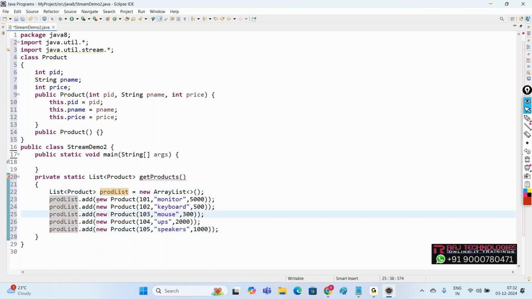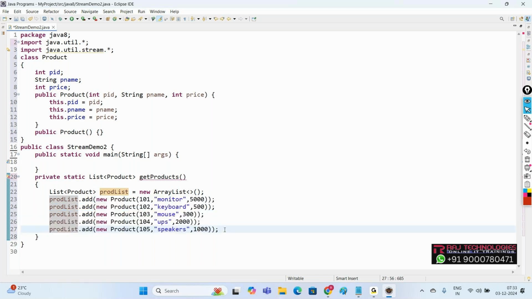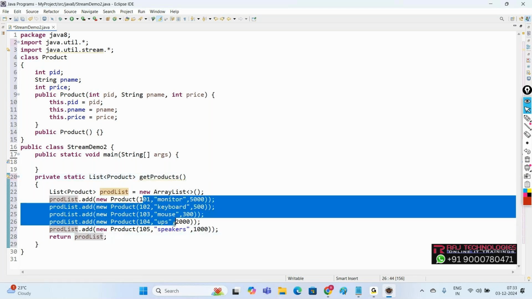To that we are adding the list of products. We are adding some product objects here. Now finally say return productList. So whenever we call this method getProducts, it's going to return the productList which holds all these five products. Is this method clear to all of you?